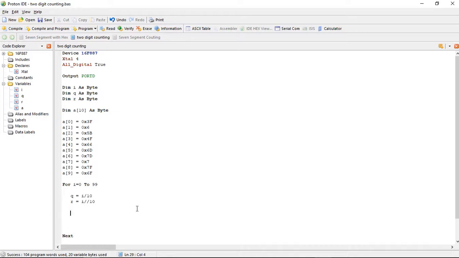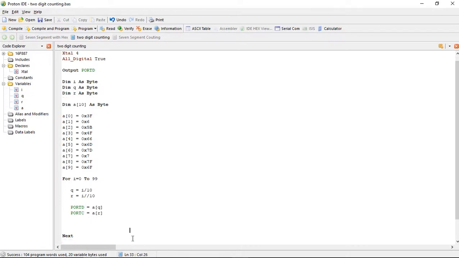So hence we will extract quotient and remainder of each number. Then port D. As our left 7th segment is connected to port D, we will send quotient to port D, A, Q, and remainder to port C, because right 7th segment is connected to port C. So A, R. After that, let's provide a delay 333.